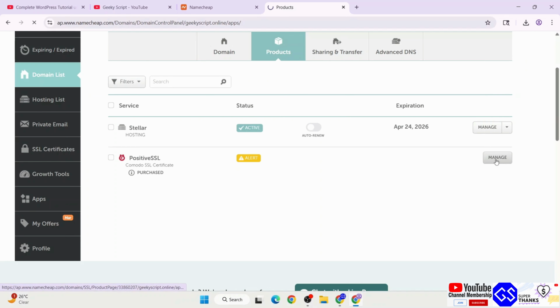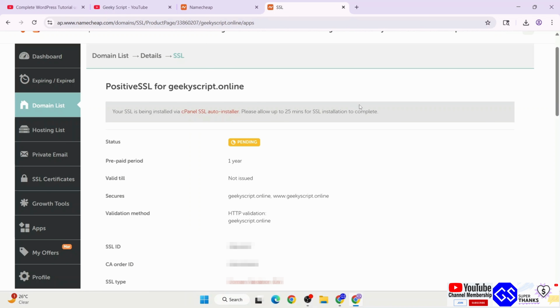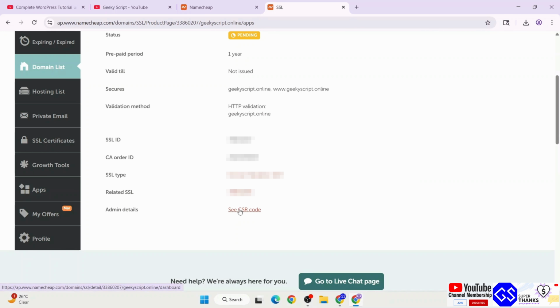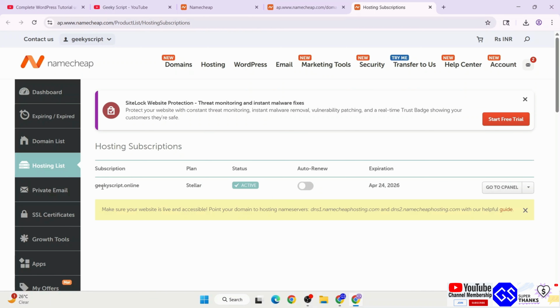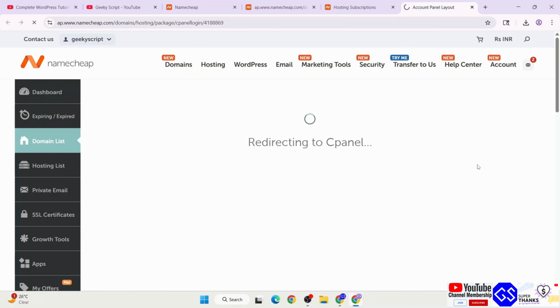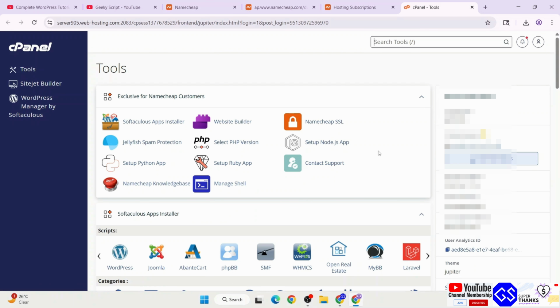So just click on manage over here, and you can see this notification. So our SSL has been installed. It's going to take about 25 minutes. So you can also click on the CSR code, and you can see that a certificate activation is successfully initiated, and currently it is in progress. So by the time it is done, let's go to hosting list. So this is our domain we purchased. Go to cPanel. It's going to redirect to the cPanel, and there it is.